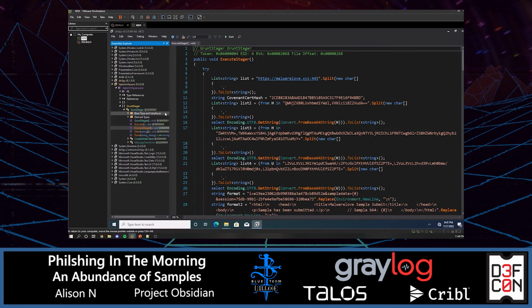So back to execute stager. We're going to start looking for anything that looks interesting to us. So obviously this malwarelove.xyz at 443 looks to be a good IOC to grab, but something of note that you may want to check out is this Covenant mention, Covenant cert hash, which tells us that we may be looking at a Covenant grunt. And so I'm going to pop over to the slides real quick to explain what Covenant is to give you that background.